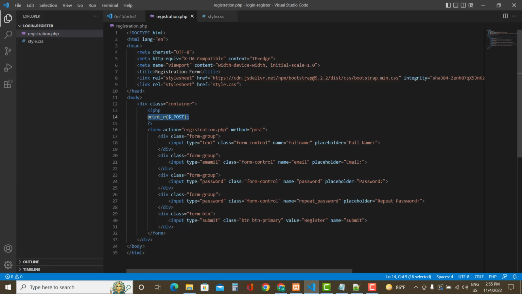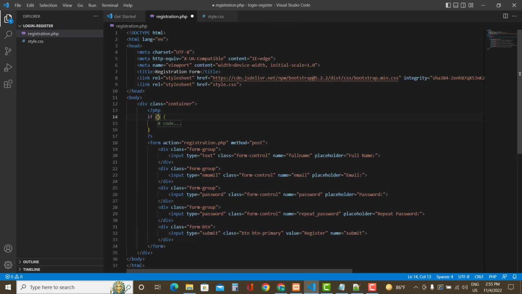Now first of all, we'll have to check whether or not the form is submitted. We can do that by using the submit name we used in the button. So we'll have to use an if statement. In the if statement, there is a function called isset. In the isset function, we will provide the $_POST variable with the array key submit. That means the code inside this if statement will work only if somebody clicks the register button.